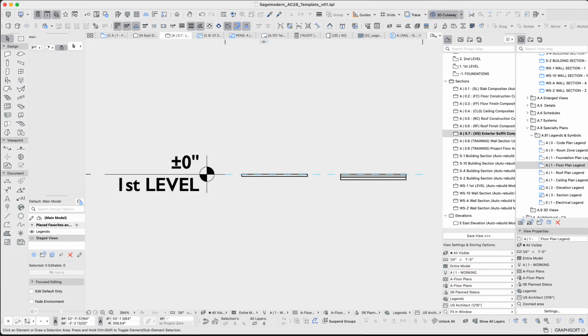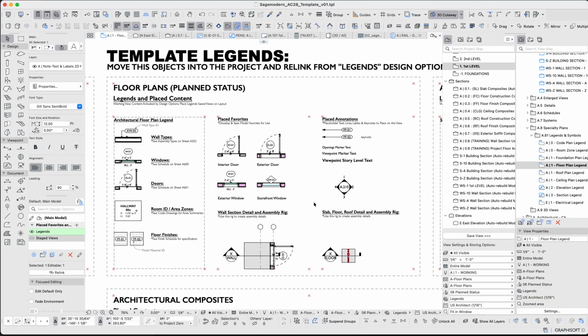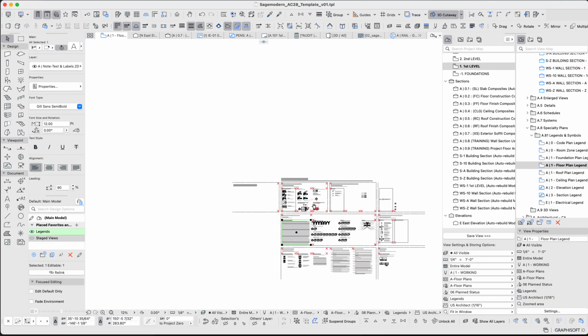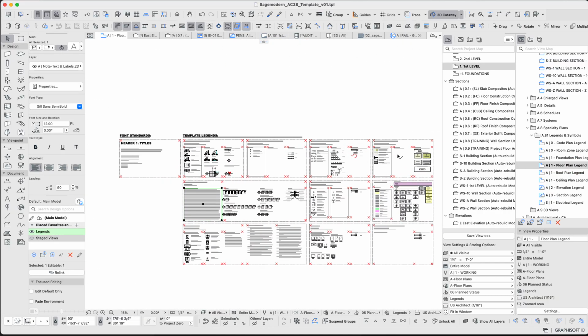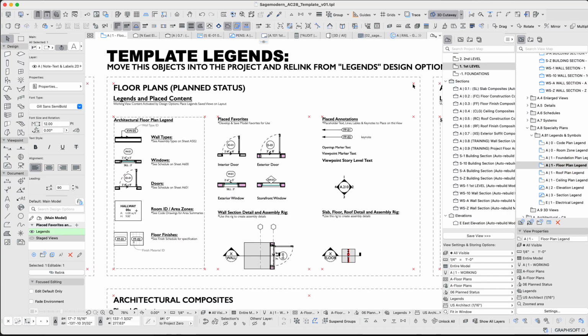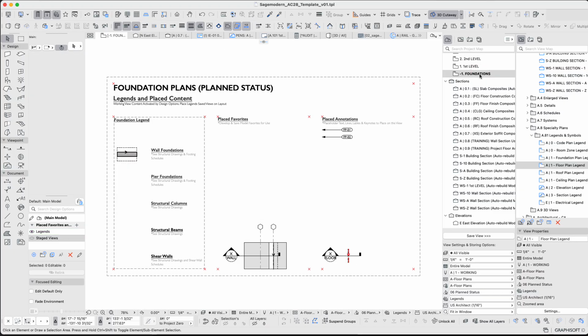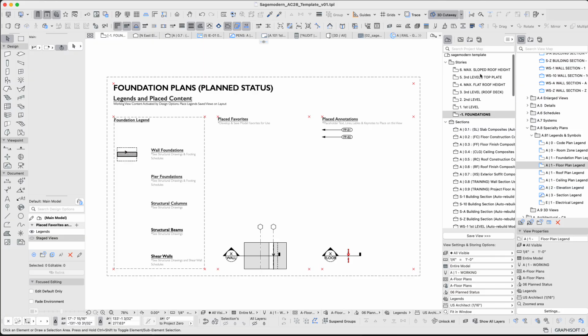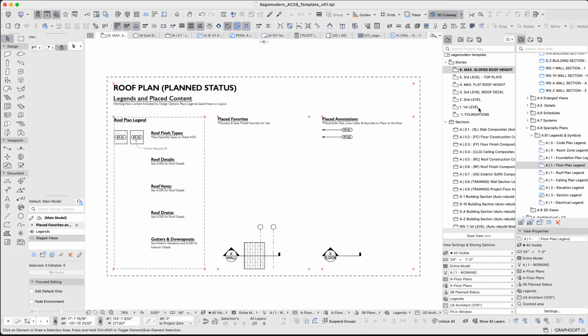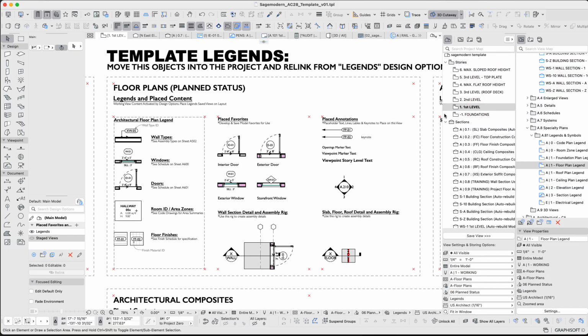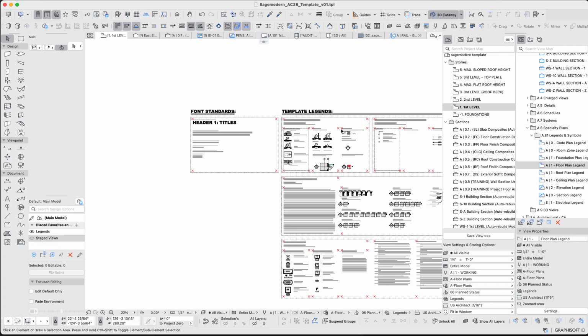Now the one thing I want to go back to on the floor plan. This Legends sheet, everything's living on the first level, except for the floor plan. On the floor plan, there's actually a couple other legends that are floor dependent. So there's a legend for the foundation plan, and then also one for the roof. But other than that, everything else is located on the first level.